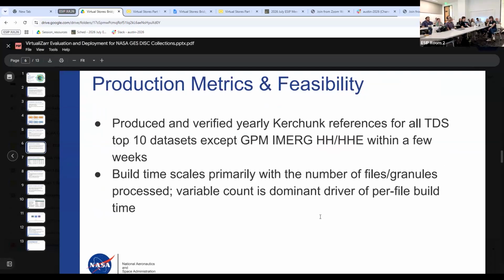For the benchmark, the data collections we want to migrate to the cloud as virtual data stores are based on the popularity of our TDS data collections. We picked the top 10. We found this Kerchunk-based solution works for most of them, except for some GPM data collections with certain issues, which I'm also going to get into in detail in a moment.